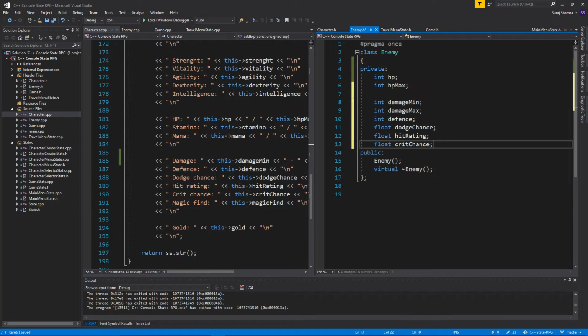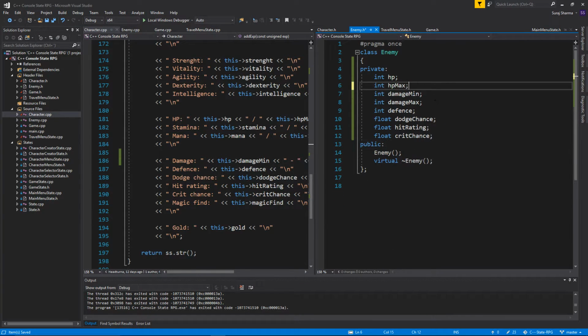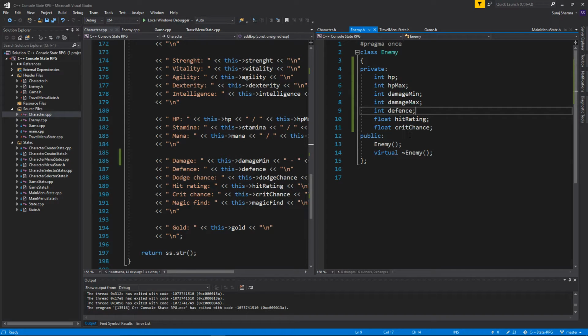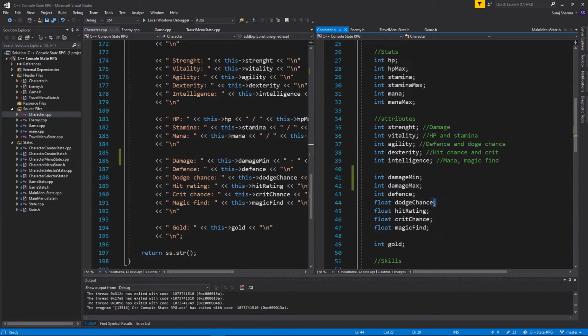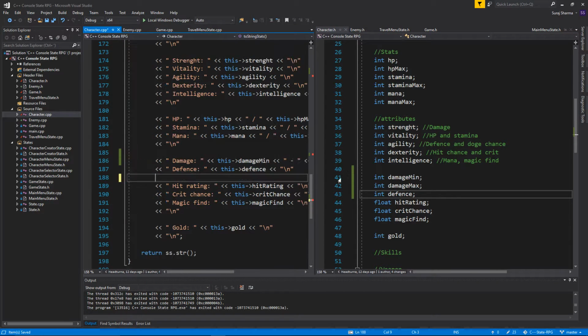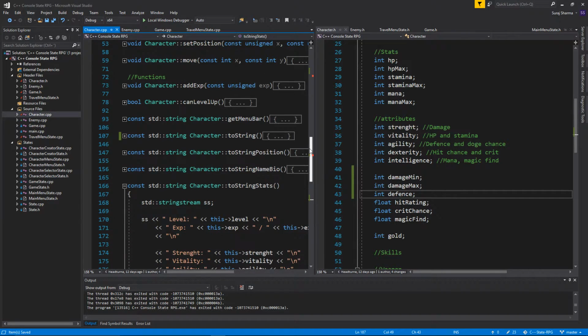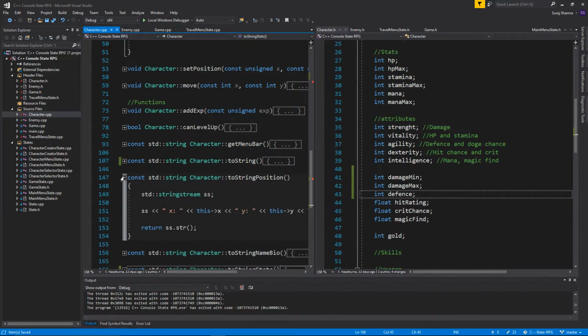So enemies aren't really characters that are going to level up. So all they need is just some statistics. So health, damage, defense for moving around. Probably going to remove dodge chance, because just hit rating is fine. We'll just have that as accuracy. Critical chance is fine. So I'm actually going to remove dodge chance for now. We don't really need that. It doesn't make sense in that way. Defense is gonna keep track of all that stuff for us. So I'm just gonna remove that from toString as well.